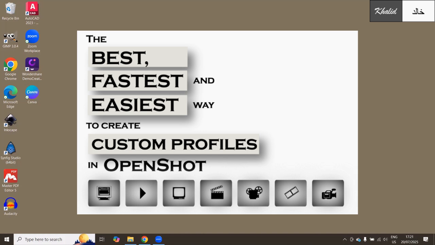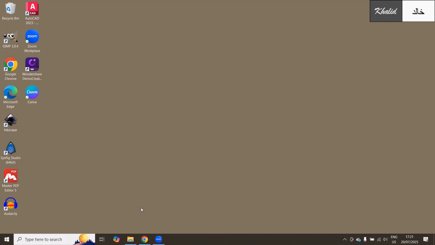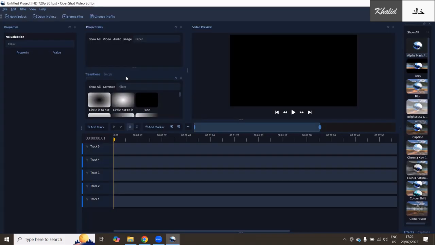Welcome back. Let me show you the easiest and fastest way to create a custom profile using OpenShot. Now, before we go on to that, let's quickly see what a profile actually is and why you need to be making a custom profile.